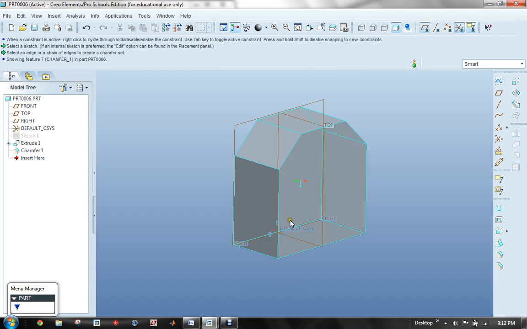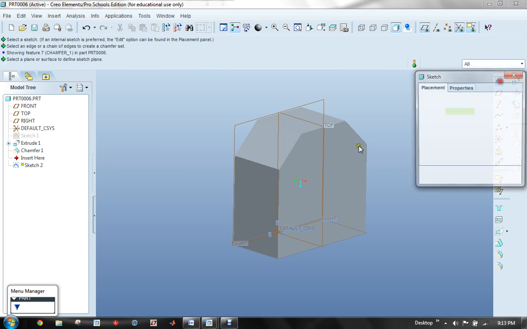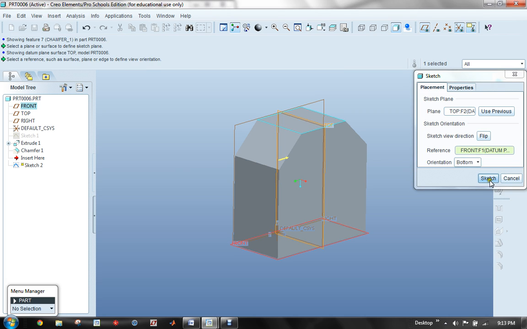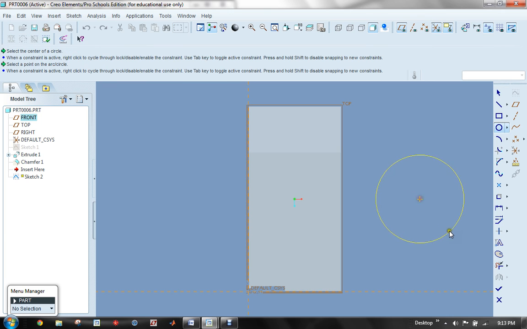Okay, so now I want to create the cylinder, which is this part here. So I'm going to sketch on the center plane, and I want to create a circle over here, and an inner circle, and I'll say that I'm done.